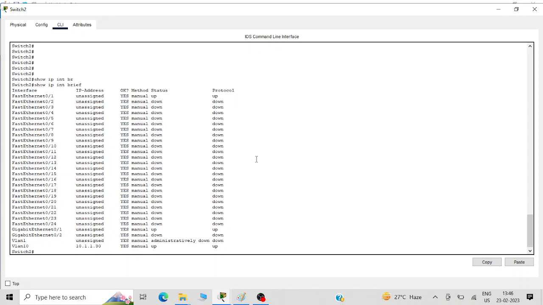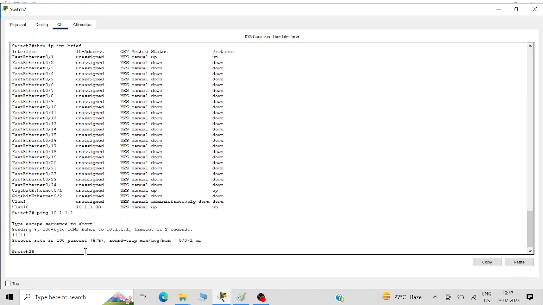Now the user told you the IP address of his PC is 10.1.1.1. So just try if that IP is pinging or not. Just type ping 10.1.1.1 and hit enter. So it's pinging. That's great.